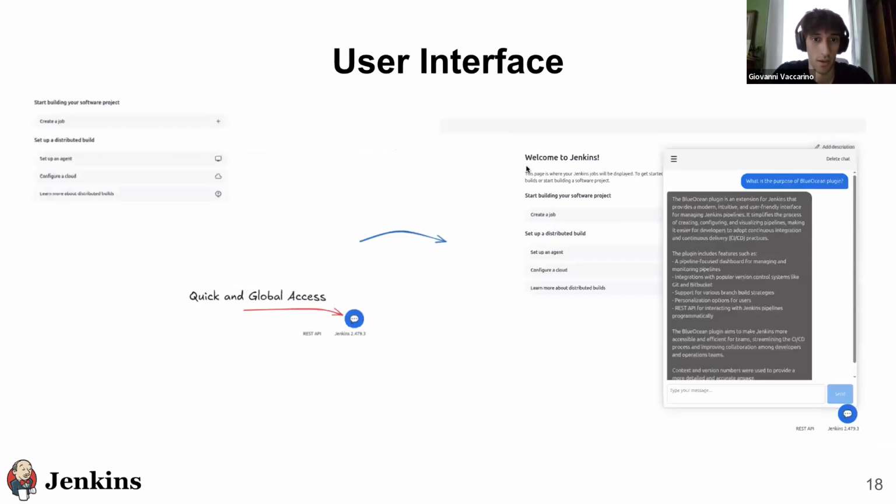Next slide. And here you can see another example where, starting from clicking the button, in the image on the right, we have an example of an ongoing chat. Next slide.